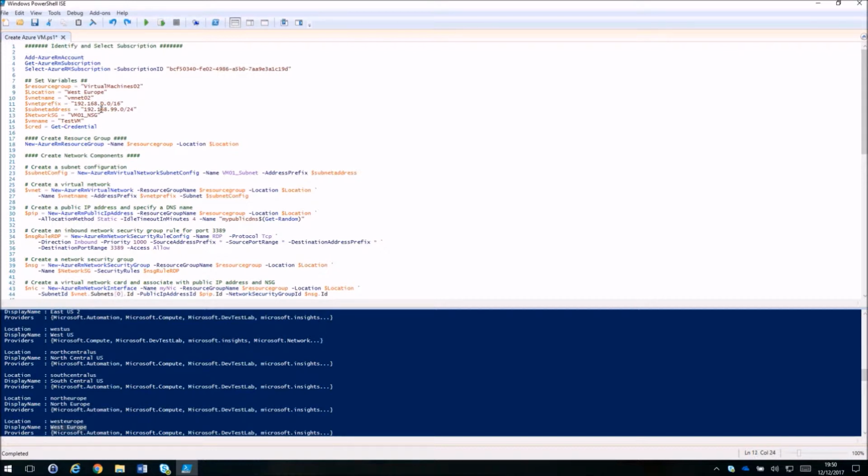The next variable is defining and creating a subnet within Azure. We're just going to create a subnet of 192.168.99.0/24, so quite a simple standard subnet there. Then we have to define the name for our network security group.